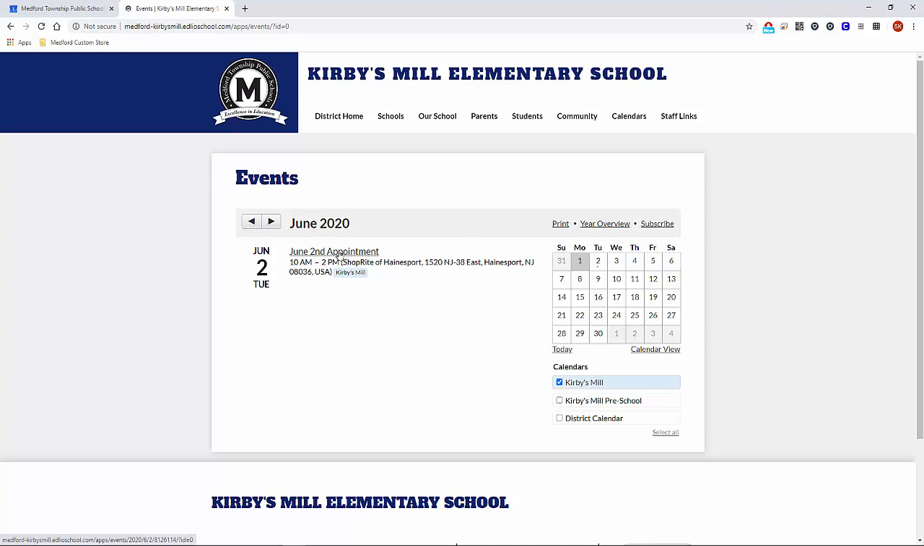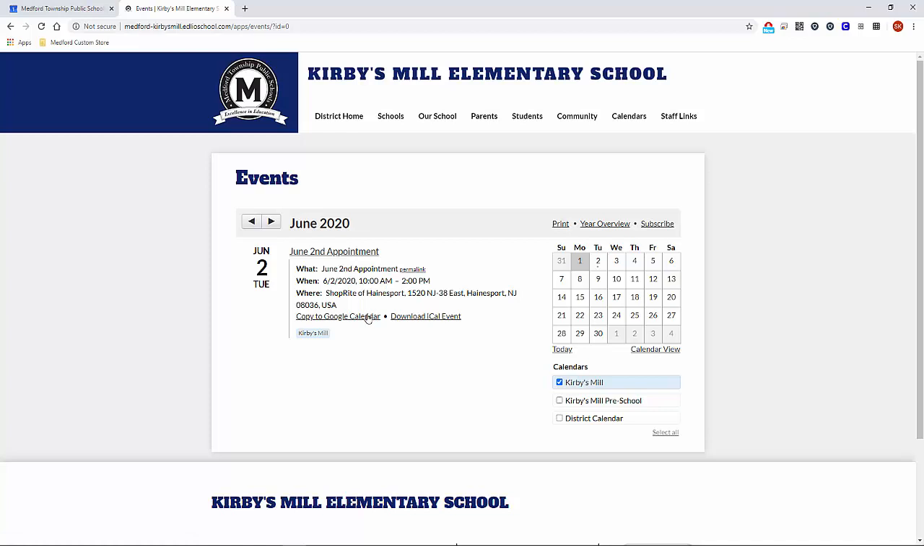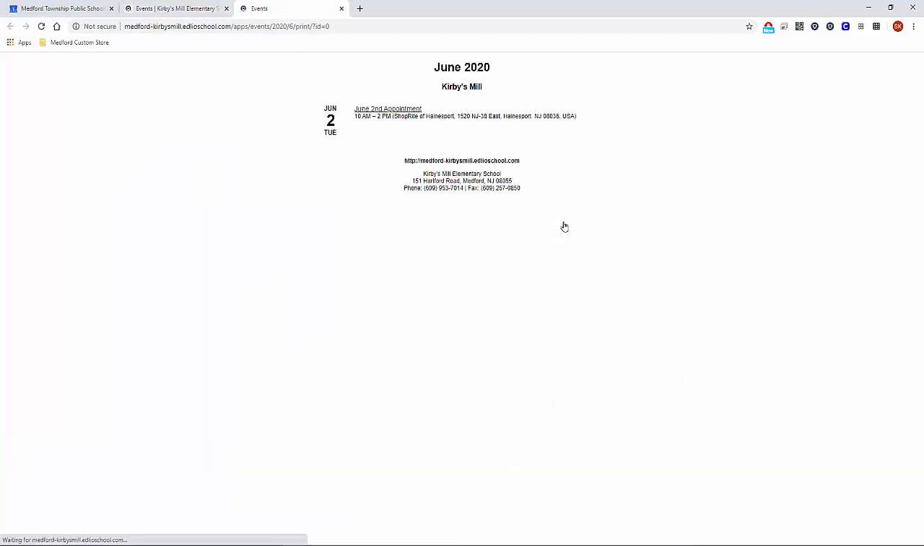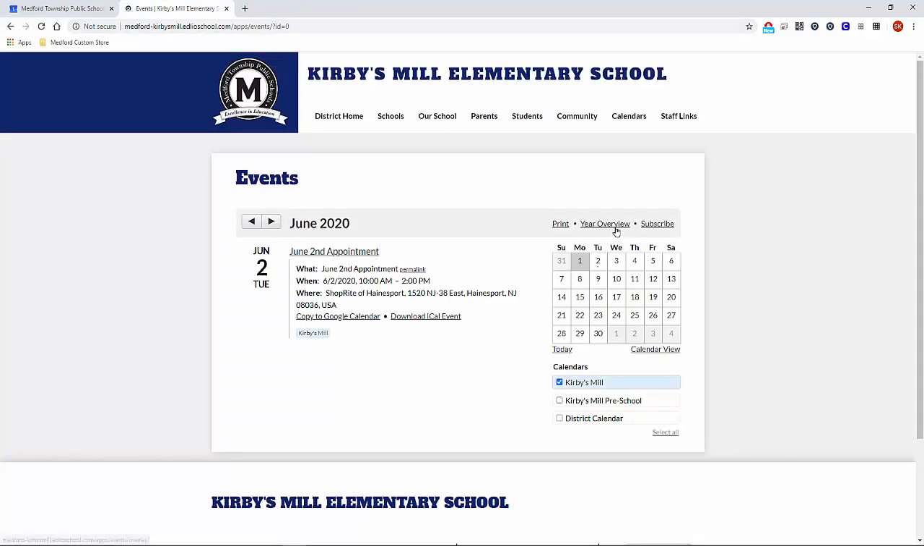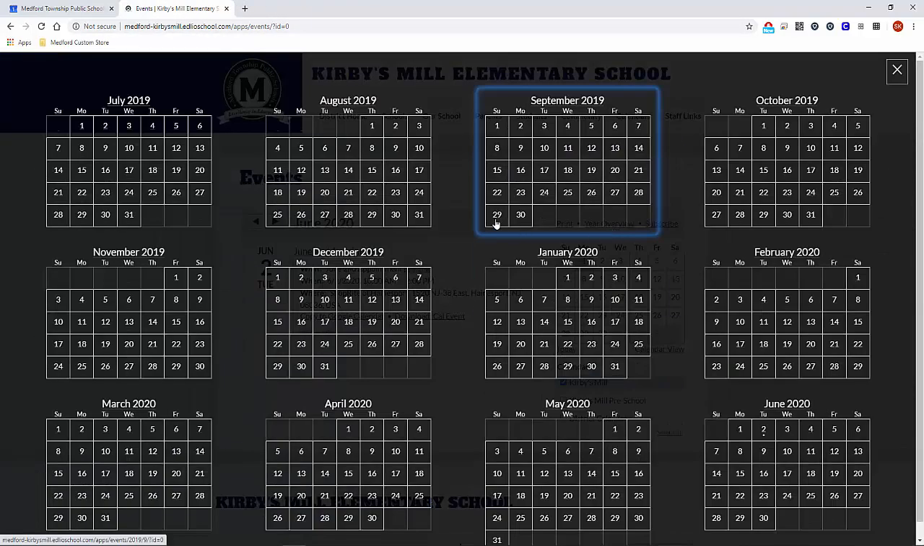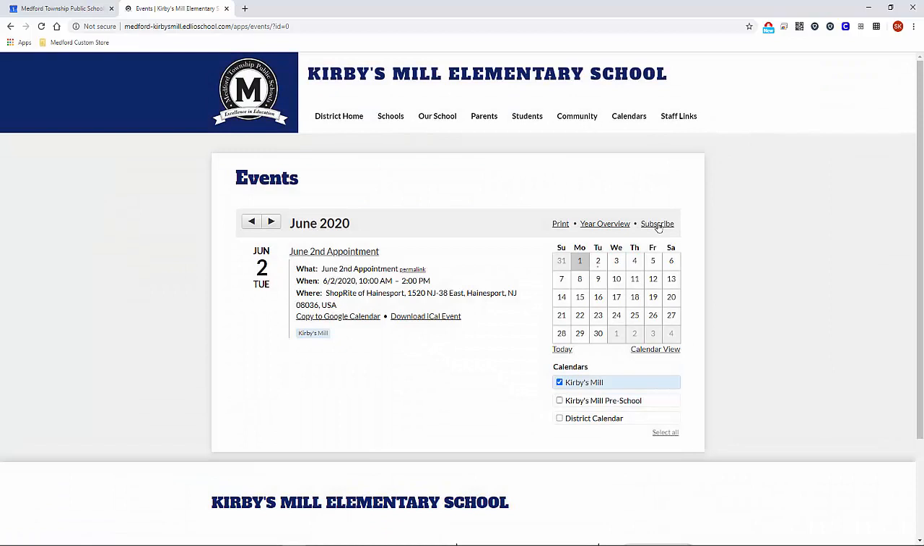From here, the visitor can click on the appointment, and they can actually add this appointment to their own Google Calendar. They can come over here to the print option and click print and just print that event's details. They can click on a yearly overview and they'll be able to see every day that has an event for the school year. They can click subscribe.